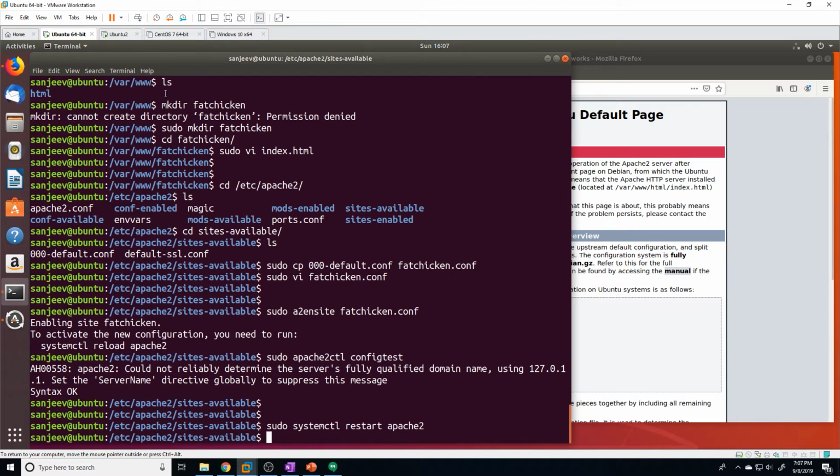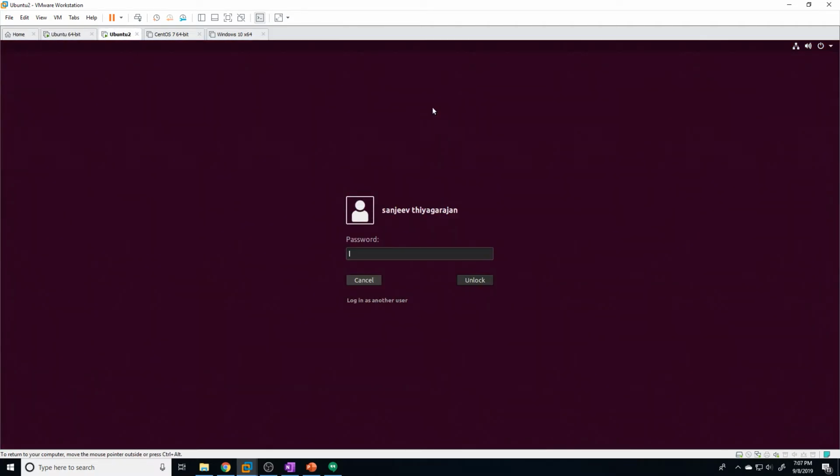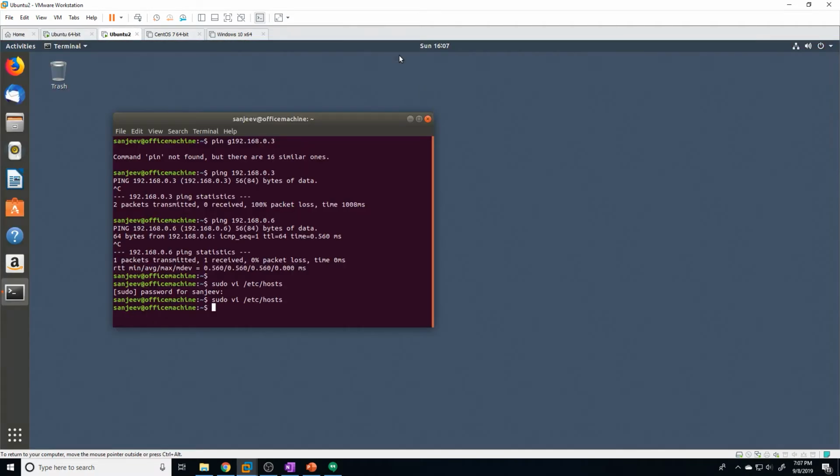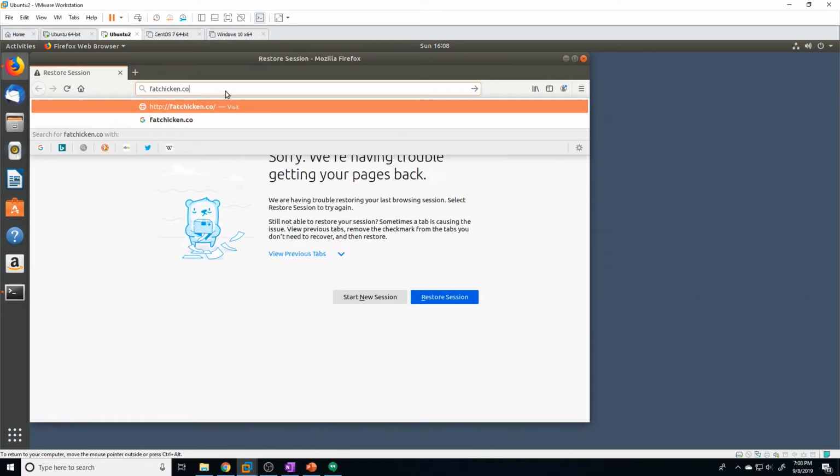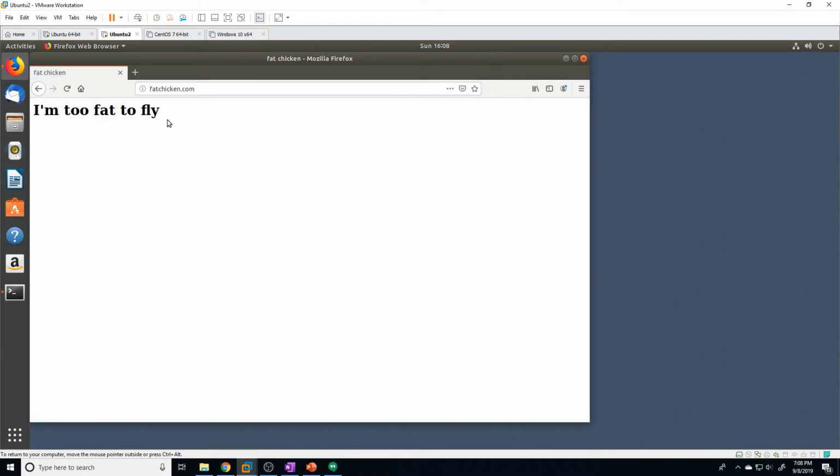Now that it's restarted, I'm going to go to my other Ubuntu VM, and I'm going to navigate to fatchicken.com. Let's see if that works properly. If we go to fatchicken.com, you can see that we get presented with the I'm too fat to fly H1 tag that we made. So we are successfully making it to the web server that we just configured.